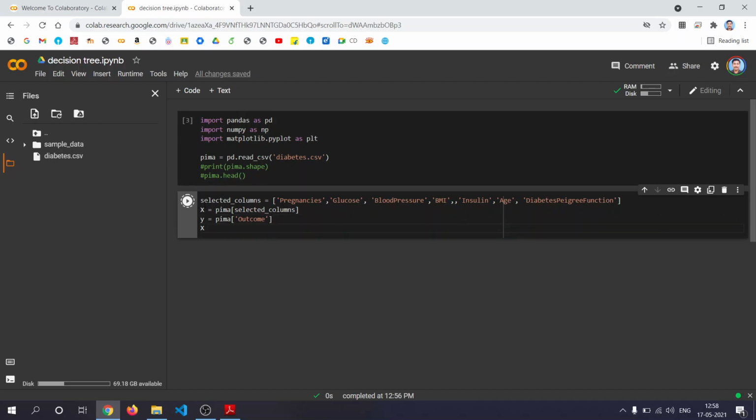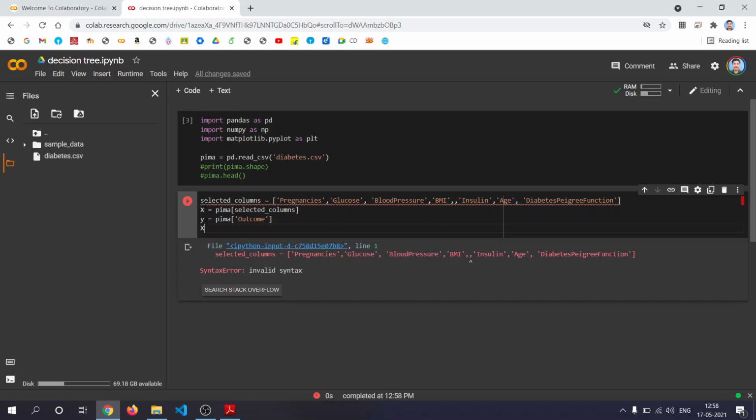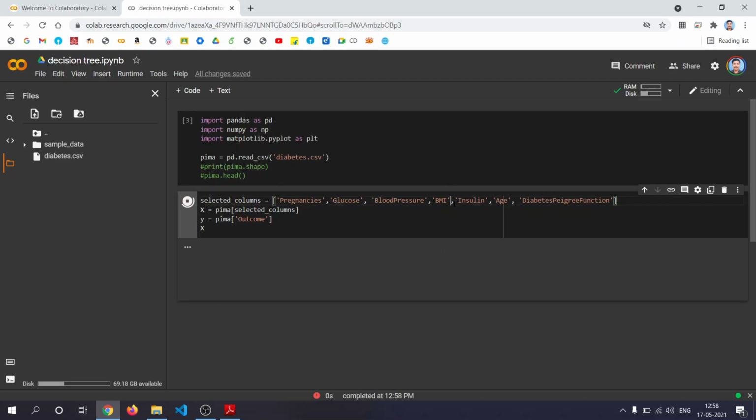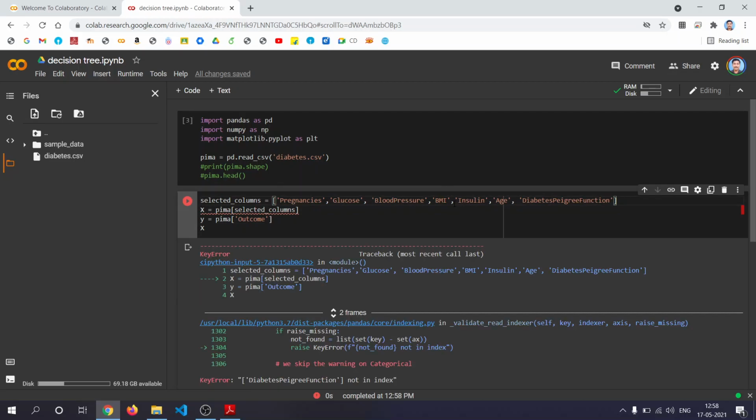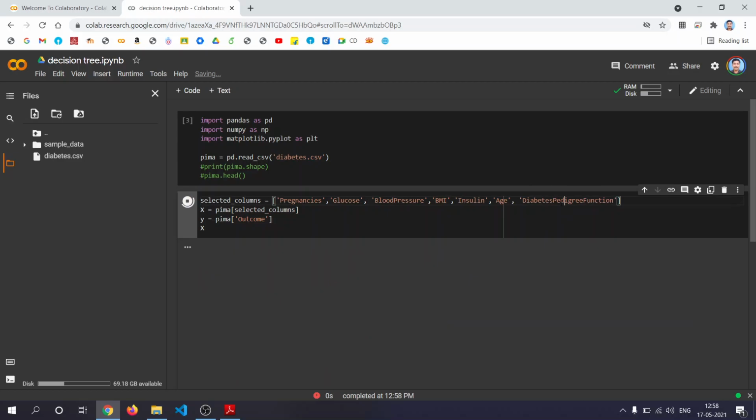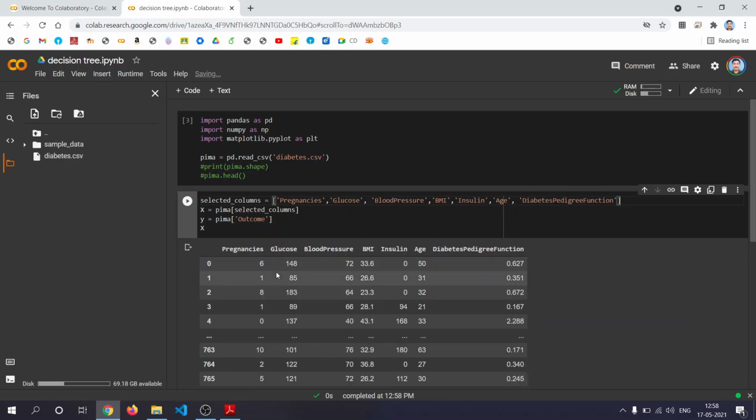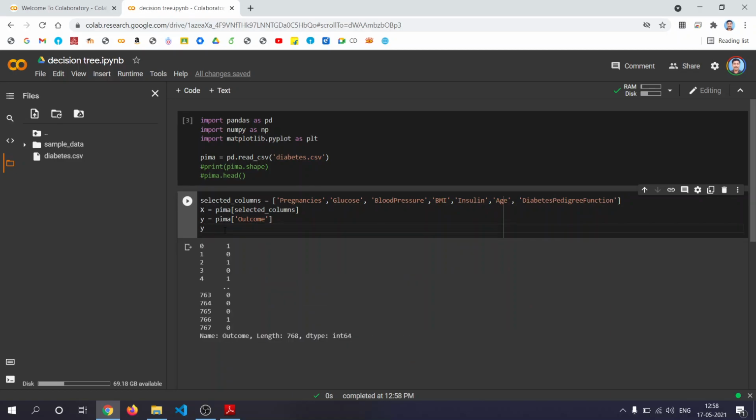Now you can see what is X. There is one more missing, diabetes pedigree function; that column was missing. So these are the values in X, and these are the values in Y. Y will have values 1, 0, 1, 0, etc., whether the patient is diabetic or not.